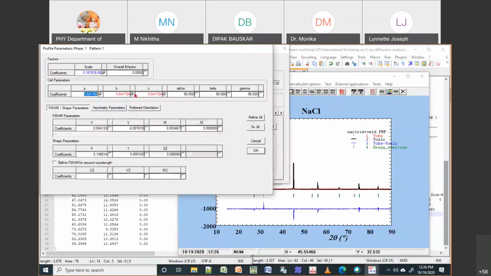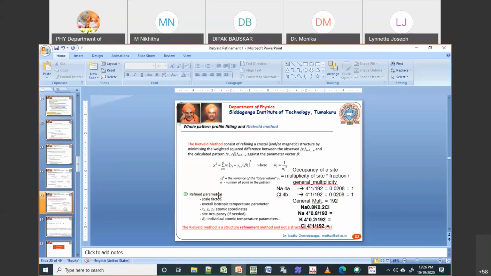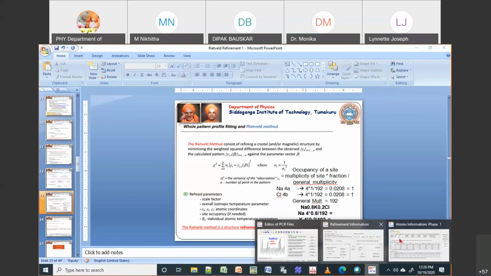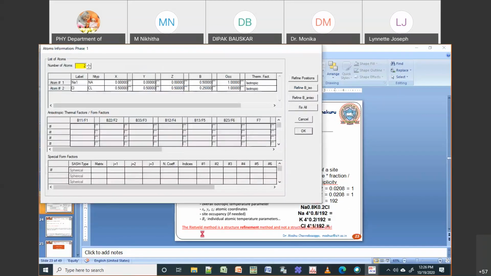Instead, I can do thermal agitation and also site occupancy. So for that, I'll go here. I will ask the program to change the BISO. BISO is your thermal agitation. For your sodium, and you can also do for chlorine. But always try to do one by one if you are doing it for the first time. For me, I'm just doing both. Let us see what happens. So it has come down better. It is giving a better fit.